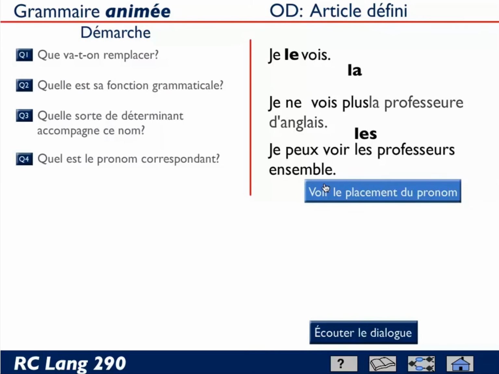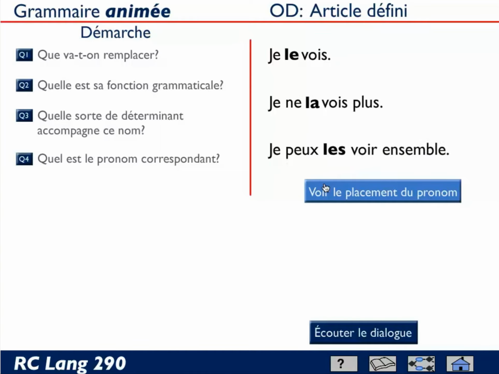Je le vois. Je ne la vois plus. Je peux les voir ensemble.